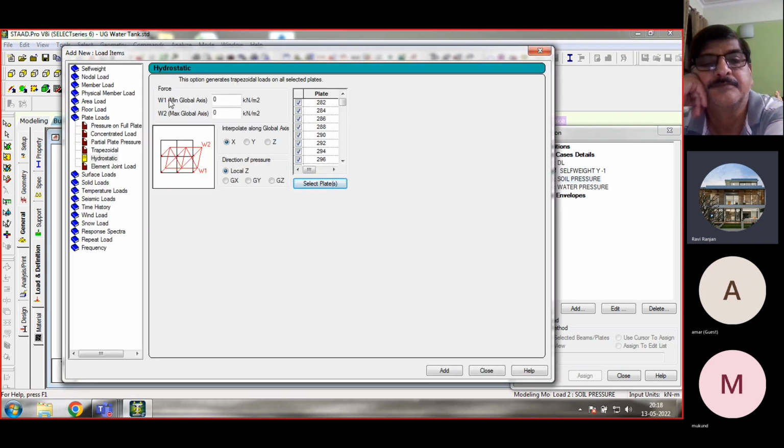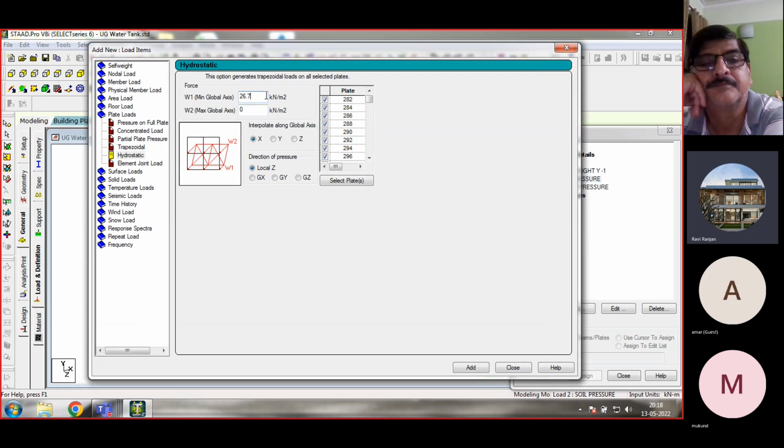And see, in W1 we give that value 26.7, this one, and in W2 is 0, because soil pressure will reduce at upside. So we give the value in W1, because W1 is a downside and W2 is upside here. So we give this value in W1, and W2 is 0, and interpolate along axis we give Y, but in direction of pressure we give GX, global x-axis. Then add.